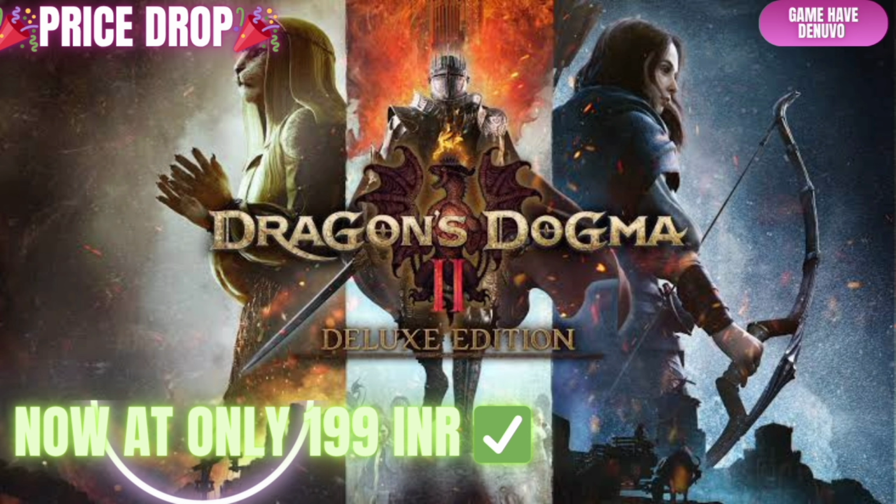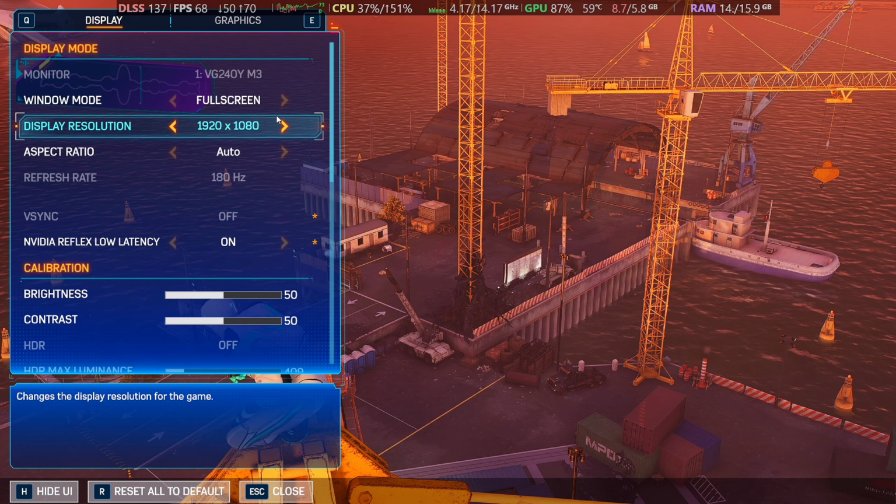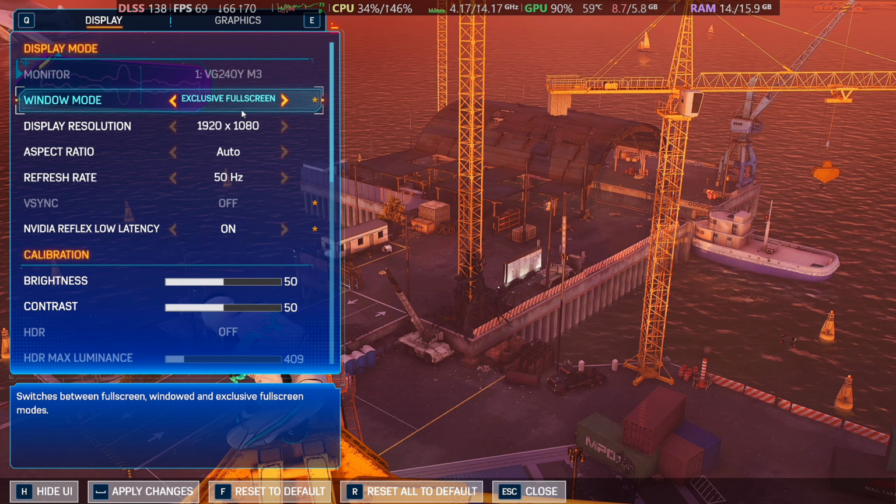Alright, I am back inside the game. You guys can already see the overlay in the game, but yeah, for tweaking purposes I will set the game to borderless, so you guys can see both my Steam and the game's screen.